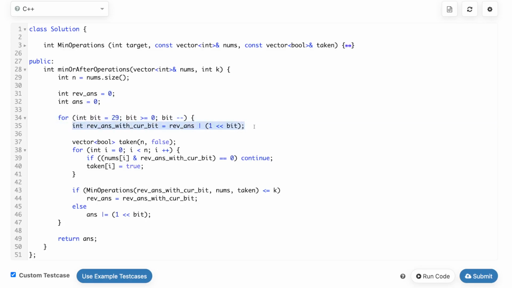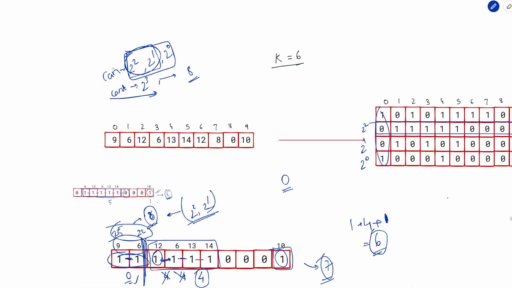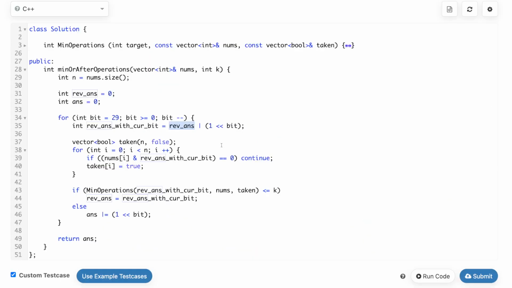This is what we want actually. So this reverse answer basically is the number of all of the things in the can list. So if the can list has something, we want to add this to the can list as well and check if it is possible or not, right? So this is what we are checking, whether it is possible or not.